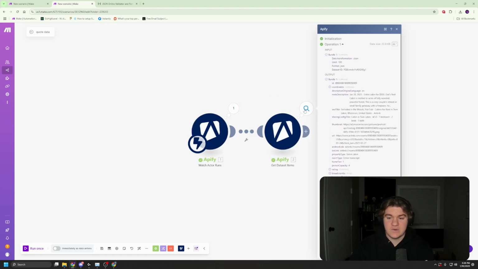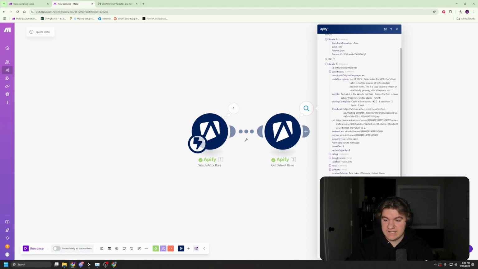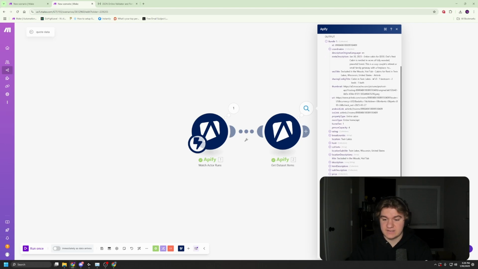Data's done. We can check our data. You get all this beautiful data now. Ratings, breadcrumbs, host, co-host, locations. The main thing that we want though is the price. Label price and price breakdown.